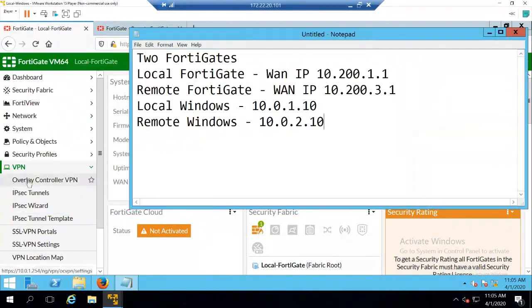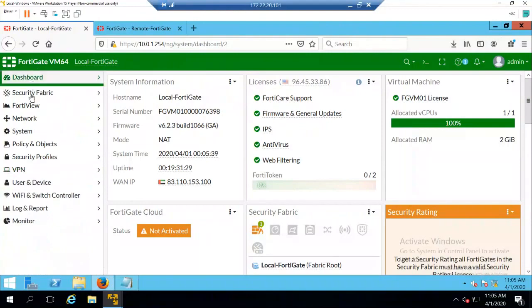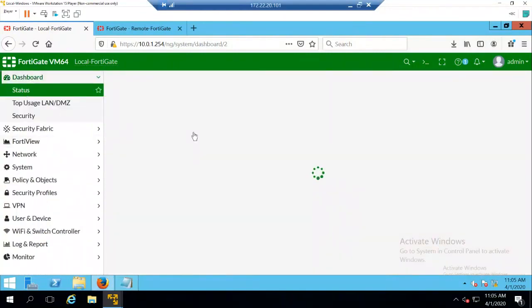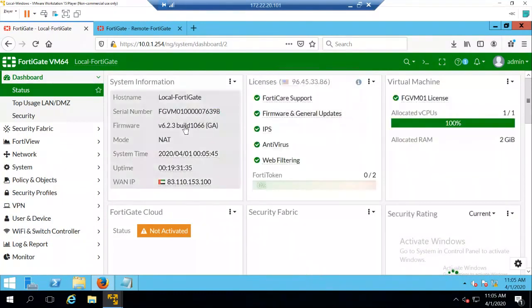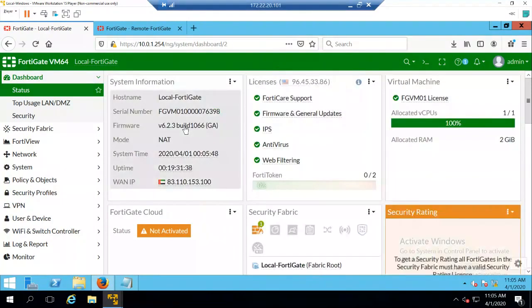Now in FortiGate 6.2, here you can see the FortiGate is running on firmware 6.2. And the IPsec VPN or SSL VPN or in general the whole VPN module is free of cost. So if anyone says that I want to purchase the VPN client licenses, no, we don't have. It is available out of the box. So there is no additional cost for VPN.